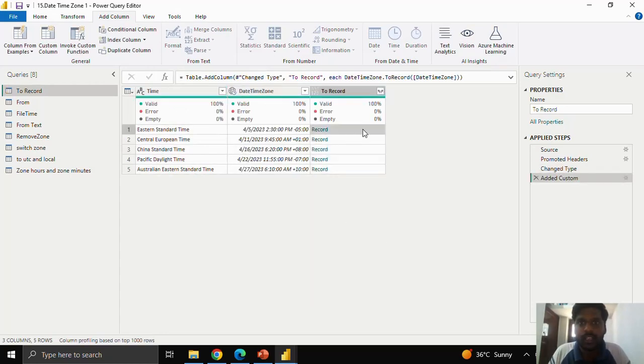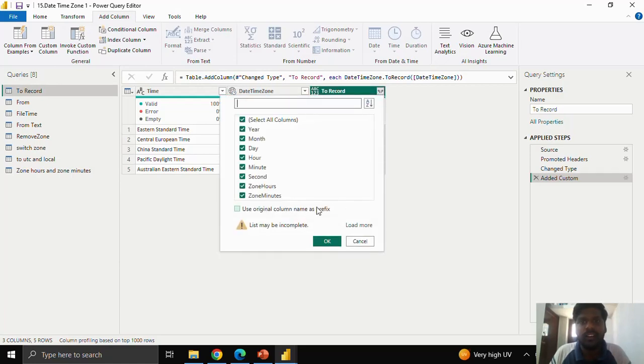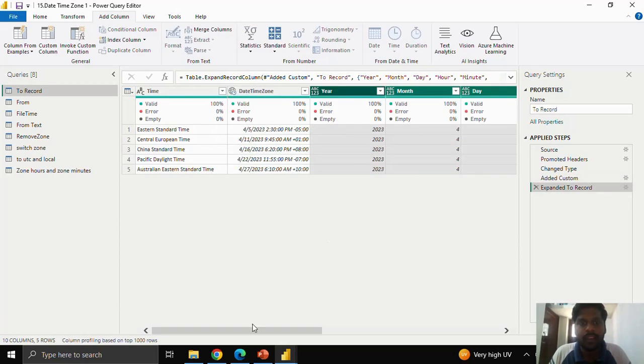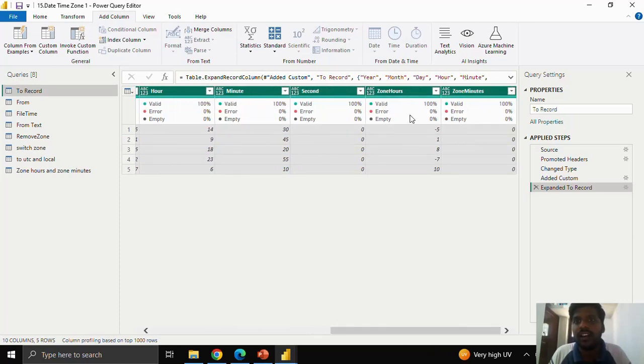As soon as you click OK, you could see that there is year, month, day, hour, minute, second, and these are zone hours and minutes. If you want to expand these into columns, you could click over here, uncheck the original column name as prefix and click OK. As you could see, my year, month, day, hour, minute, second, zone hours and zone minutes are now spread into different columns. Suppose I have these values in separate columns and now I want to make use of these columns and make it into a date time zone. I'll show you how.